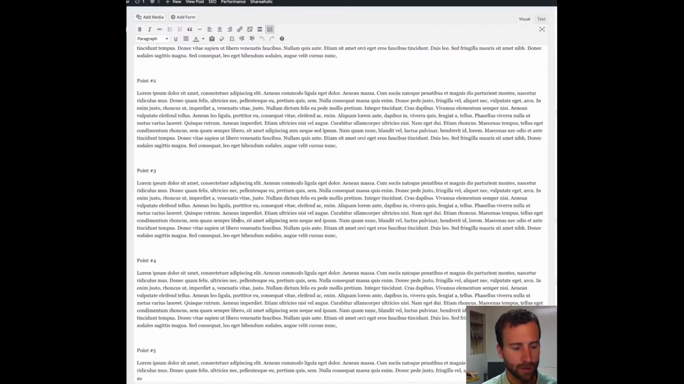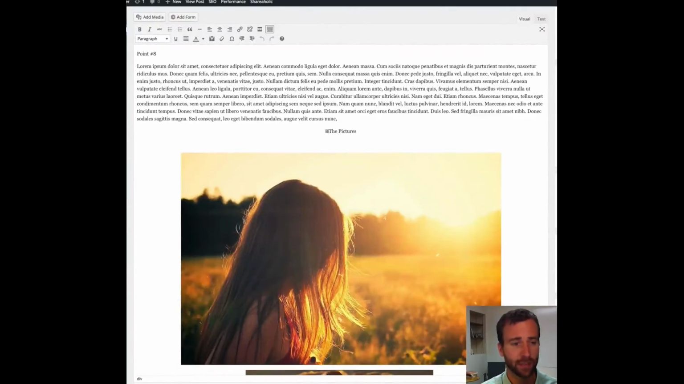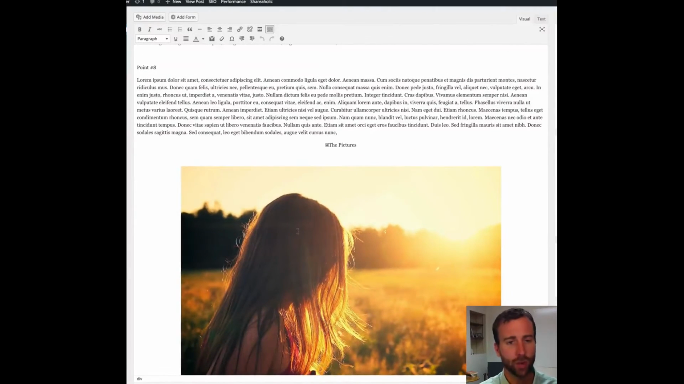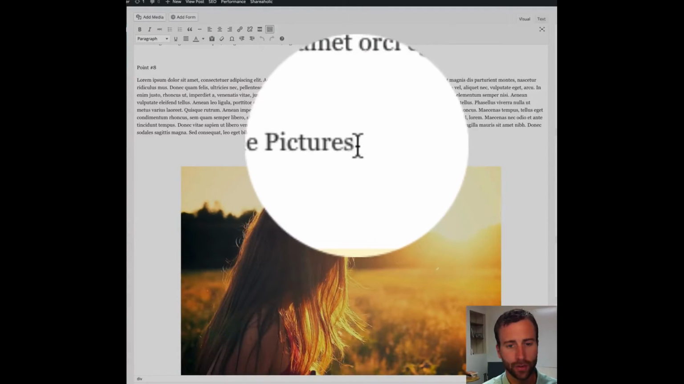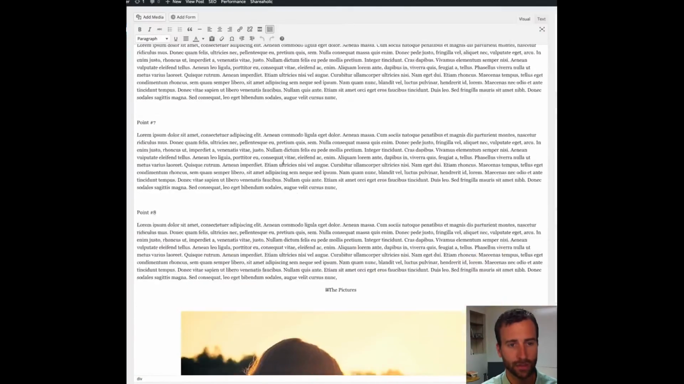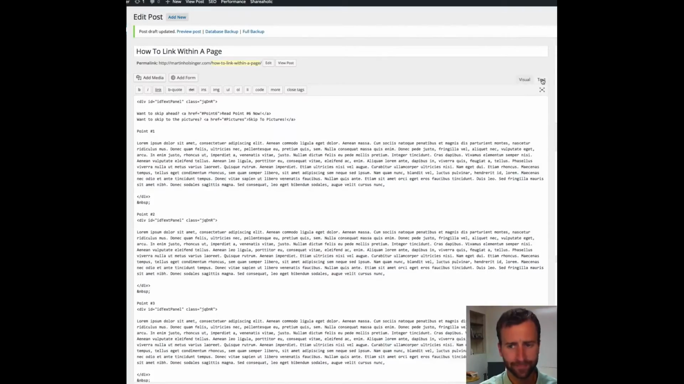So I'm assuming you have a couple thousand words, probably a big long document, and you want to give them the ability to skip ahead down to the bottom. Essentially what it takes is an anchor, you see this little anchor here, on the text that you want to link to from the top. So let's go into the text editor.